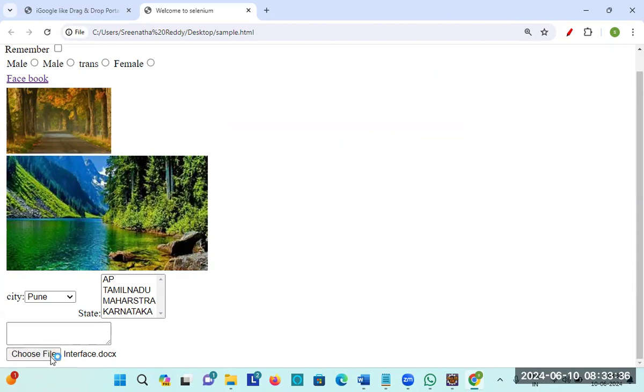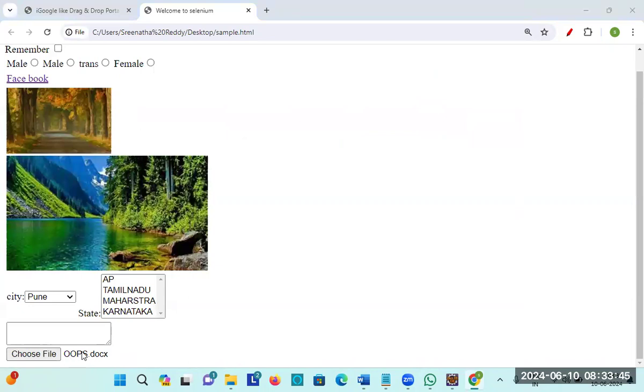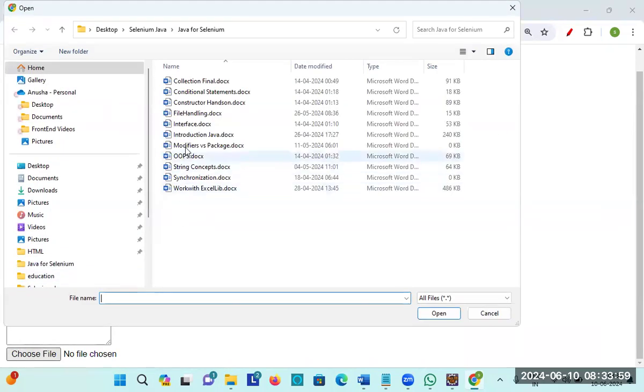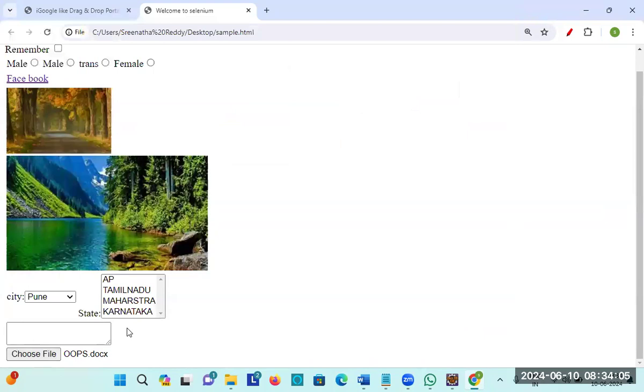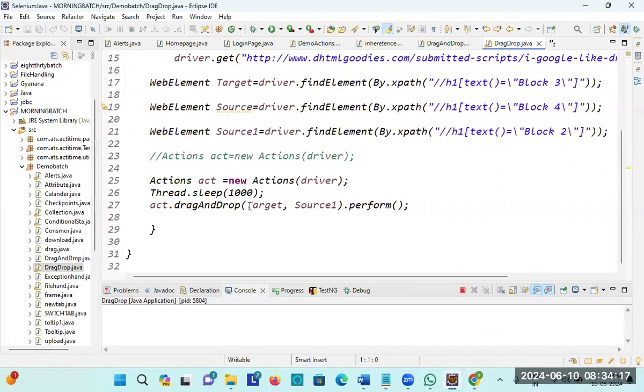See this one, Interface. Once I click Choose file, if I use this concept, then the document is going to attach here. Currently it is showing no file chosen, right? If I want to attach some documents, I have to click on this file, select the document, and click Open. So the same operations, how to perform through Selenium?